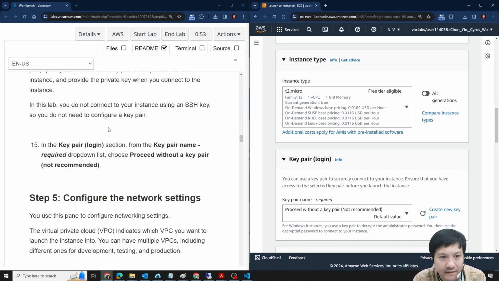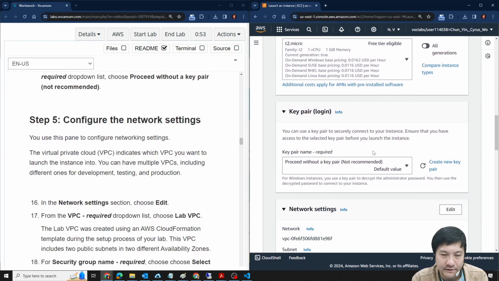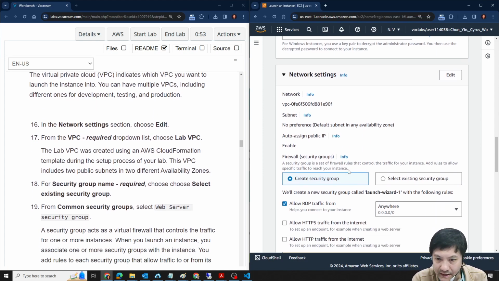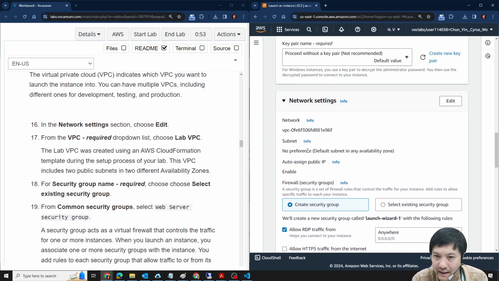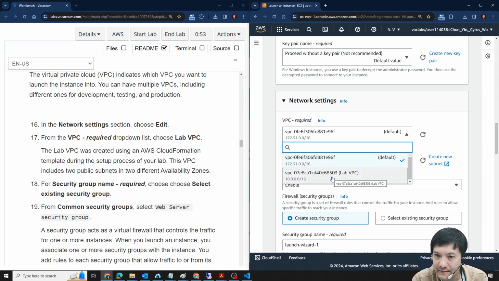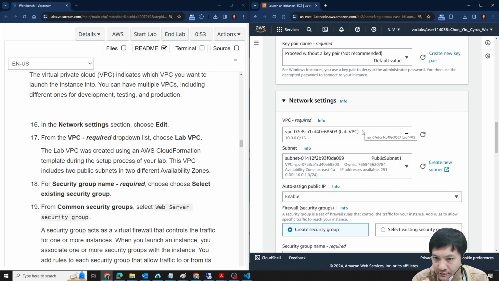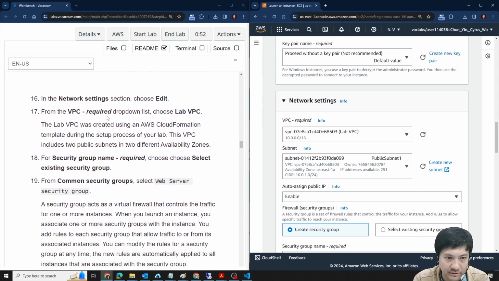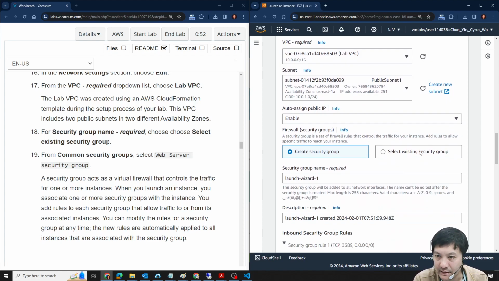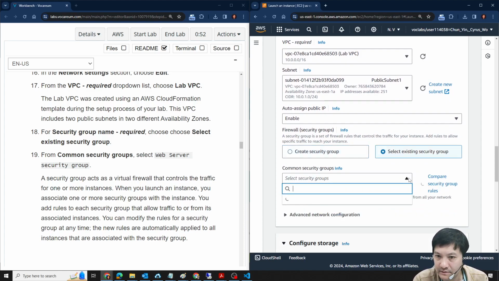Not using a key is the newer method, and I like it. Okay, continue and go to network settings here. We require the lab VPC. Edit, and then pick your lab VPC. It is the virtual private cloud created for us, which is why it took some time to boot up the system, as it created the network for us. We use the lab VPC and select an existing security group. This is a firewall.